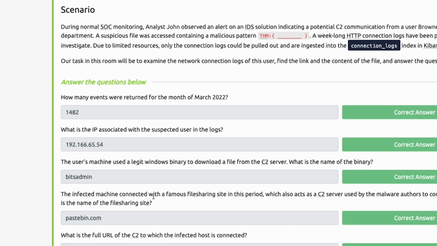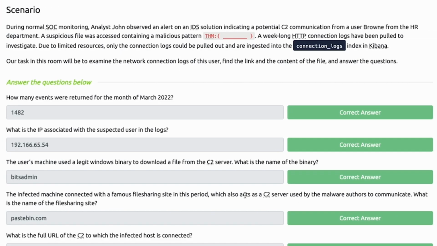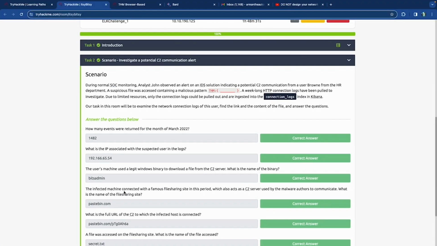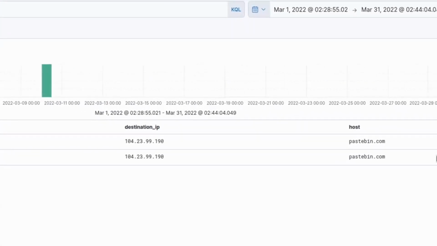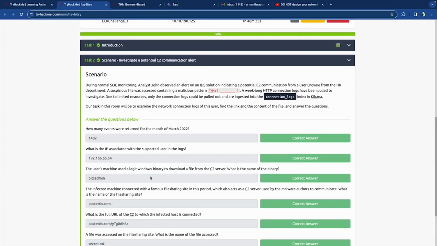And then it says the infected machine connected with a famous file sharing site, and in this case, it was also acting as the C2 server. What's the name of the file sharing site? And you already saw it. This is literally what it was on the host that we got. So Pastebin is the answer.